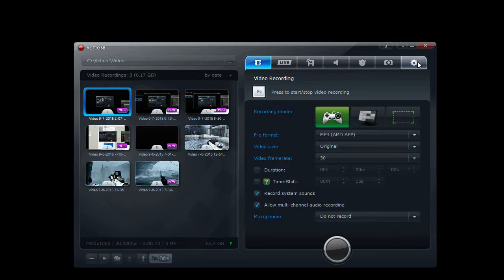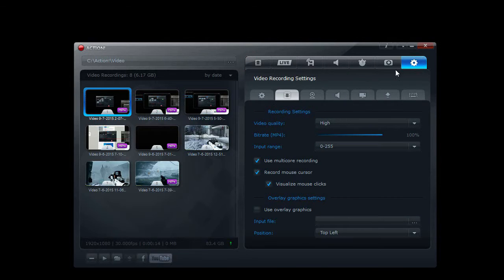In the settings for the video options, you click on settings and go to the video tab here. You can change the quality, the bit rate, the range. If you don't understand any of this stuff, don't feel bad. Just, you know, what I got here records perfectly fine for me.